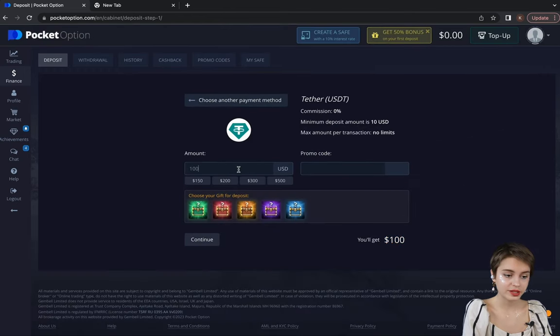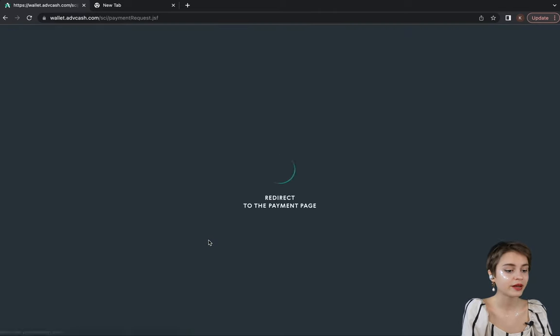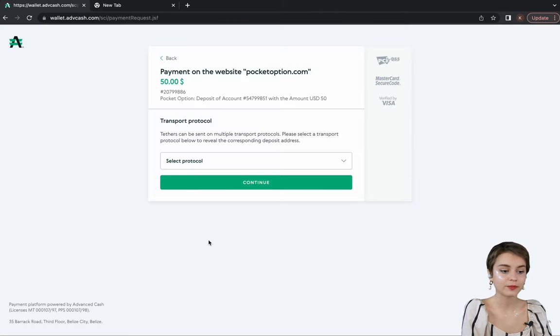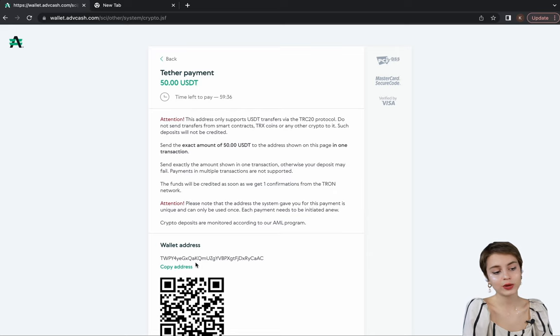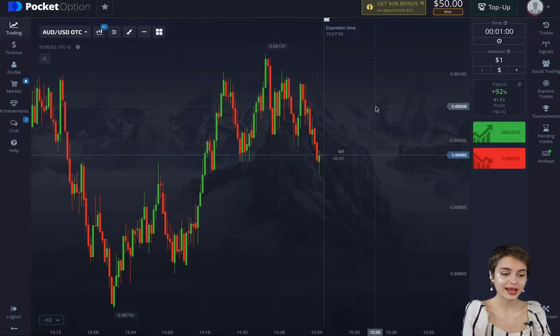Then all you need to do is to enter the sum that you want to top up your deposit with. By the way, getting the full access to the VIP signals from me is possible if you have $50 in balance, so let's top up a deposit with $50 today and we'll see what will happen. I choose cryptocurrency as payment method, so I just need to pay for the application and I'll get back in the moment we get money on balance. So guys, our real account is topped up successfully and now we can finally move to trading.